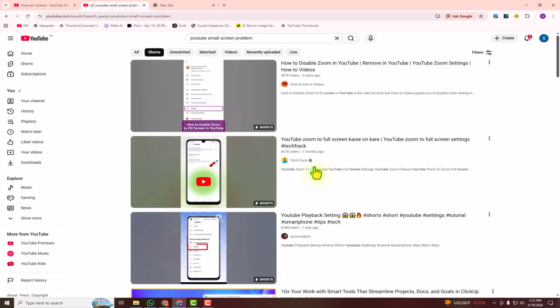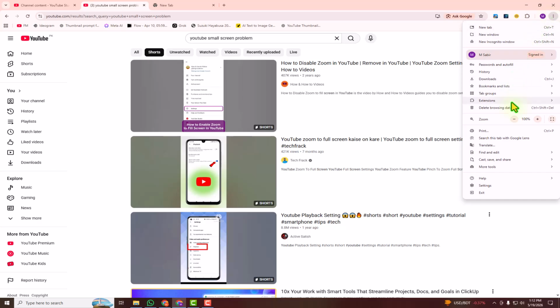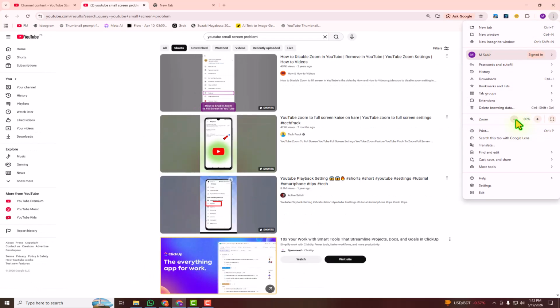Another way is to use browser settings. Click on the three dots menu in the top right corner of your browser, then find the zoom option. From here, you can increase or decrease the zoom level manually.